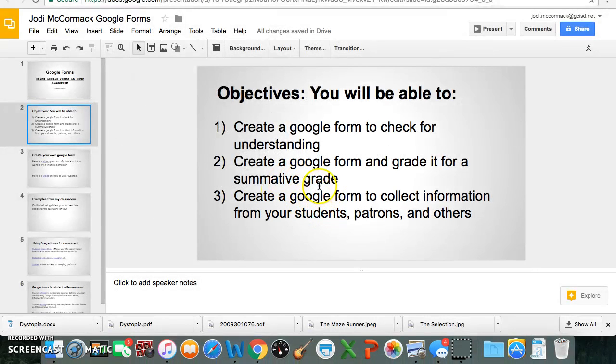And I just wanted to look back on the objectives, and I want to make sure you have the information to create a Google form to check for understanding. You can create a Google form to check and grade it for a summative grade, and you can collect information from your students and patrons and other teachers in your classroom. And that is all. I hope that you learned some things from this that will help you.